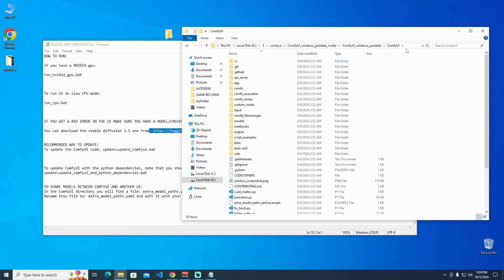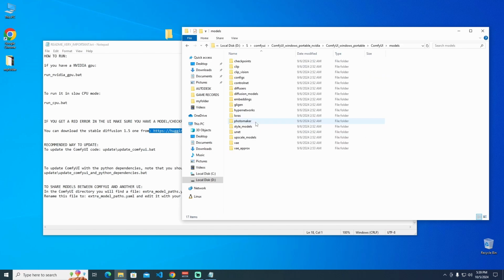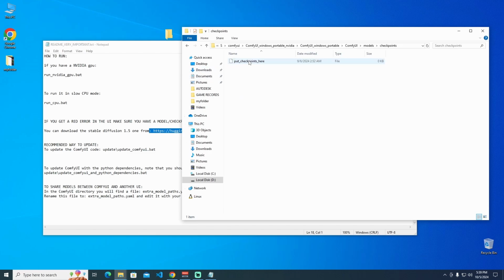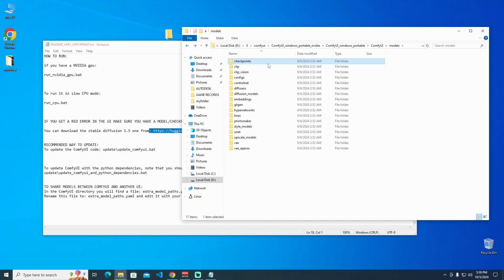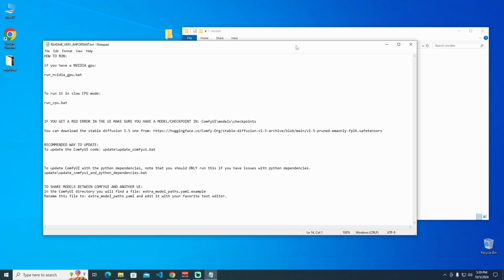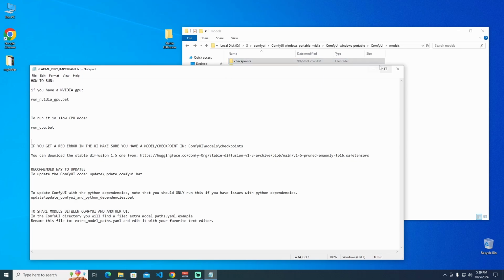I'm going to go to the ComfyUI folder. In here, we have to check our models. Inside models, in the checkpoints folder, all of the checkpoints go in here. As you can see, we don't have any. We have to download a checkpoint. Before we start ComfyUI, we cannot see anything, right?